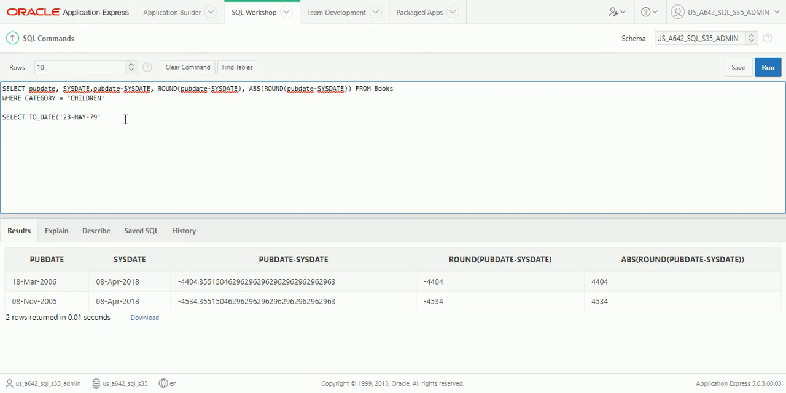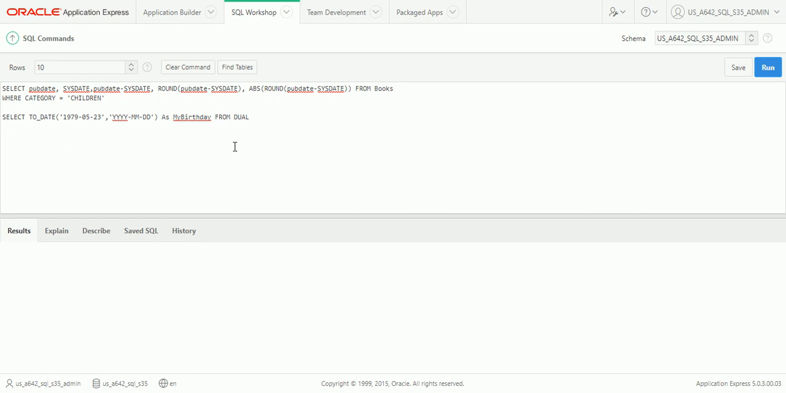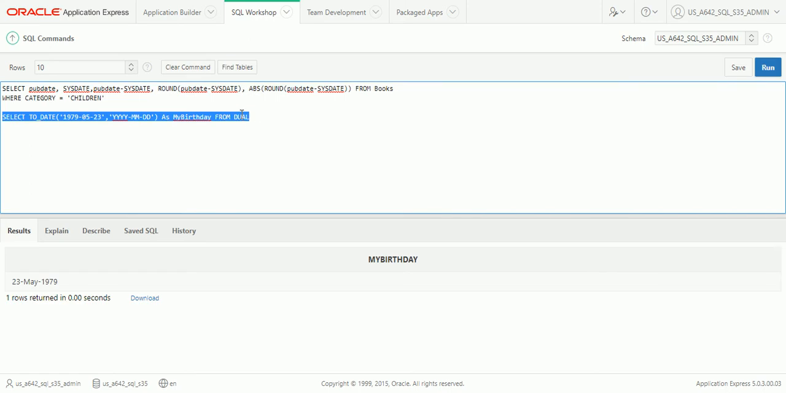Let's try it. So if we do toDate, and then I don't want to just do 79. Actually, this format just hurts my eyes. I like doing it like this: 19790523, from most to least significant. So then I have to mask it, so I can do YYYYMMDD, as my birthday. Let's see if that works. I don't remember if toDate is the right function to use here. Yeah, I think that did work.